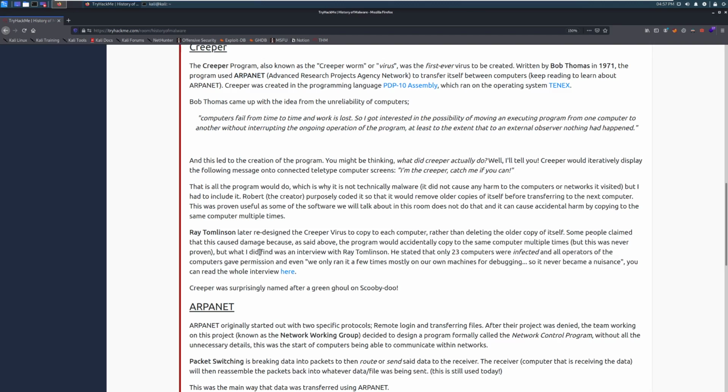You might be thinking, what did Creeper actually do? Well, I'll tell you. Creeper would iteratively display the following message onto the connected teletype computer screens. "I'm the Creeper, catch me if you can." That is all the program would do, which is why it's not technically malware. It did not cause any harm to the computers or networks it visited.